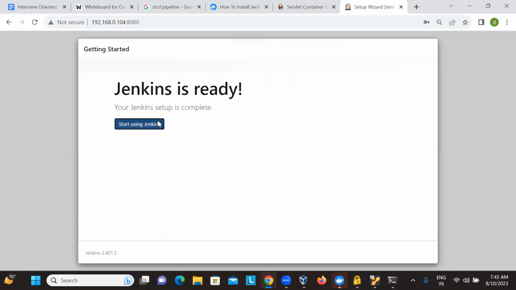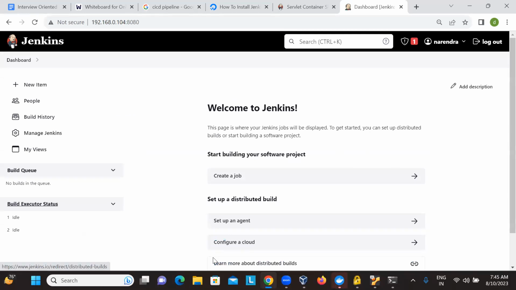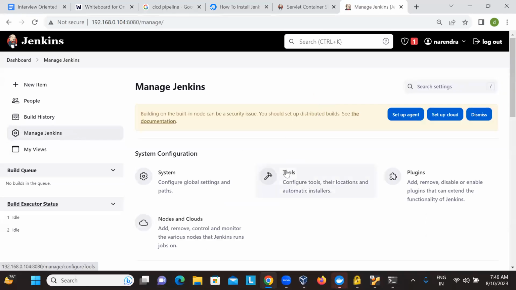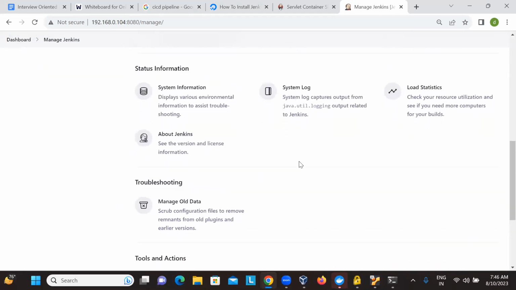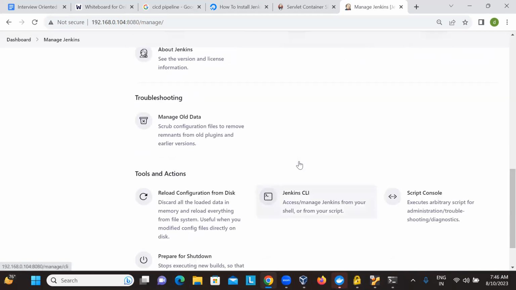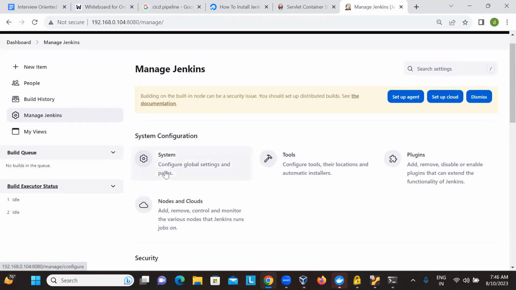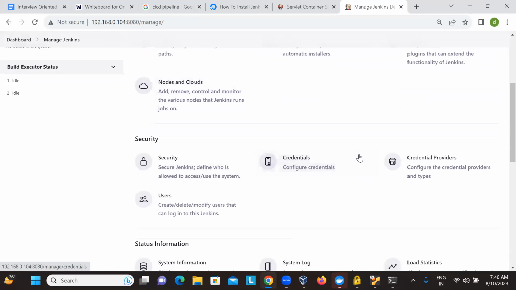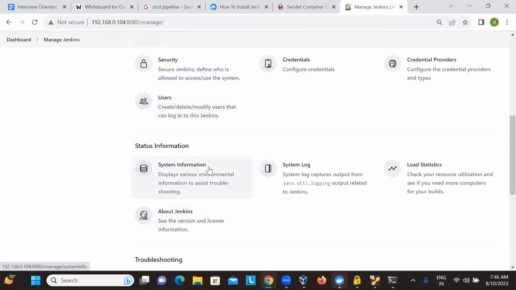Instance configuration, start using Jenkins. Okay, we have just onboarded the Jenkins part here. In this Jenkins part, this is the dashboard. The entire world is under Manage Jenkins here. We have to walk through each and every phase, especially plugins, nodes, credentials, security, users, system information, and system logs.